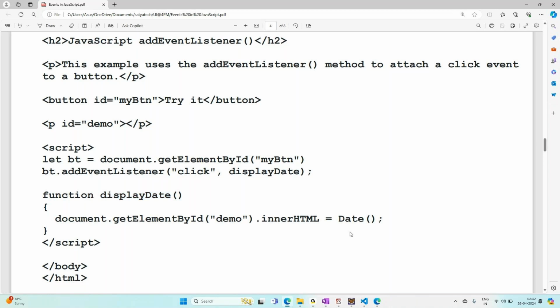What is happening? Tell me. Where will this date go and sit? This will go and sit over here. Yes or no? innerHTML. Remember or not? Now your task right now is to make it short, in one line.